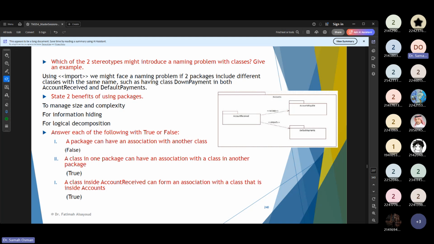So what we will do, we will state two benefits of using packages: to manage size and complexity, and for information hiding, as we say, that should be private to make encapsulation. So the answer: a package can have association with other classes. False. A class in one package can have association with a class in another package. True, if they are public. A class inside account receive can form association with a class inside account PayPal, so that's true. So this is how they access each other.